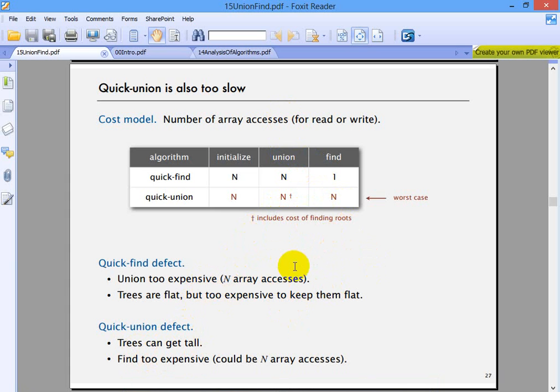So both union, that's the idea here. Find can be too expensive. Instead of order 1, you have to climb this entire tree, find out this root, climb this entire tree, find out this root, and you can imagine this is very expensive.